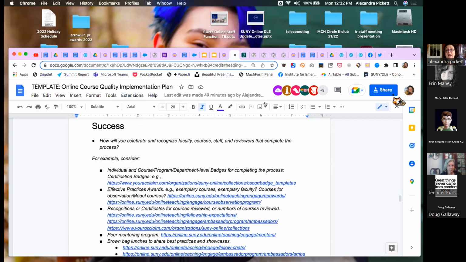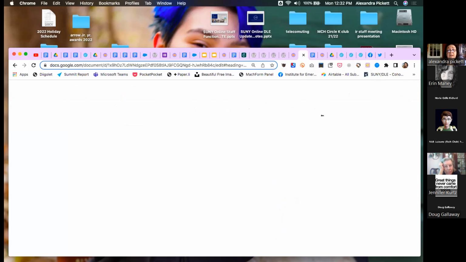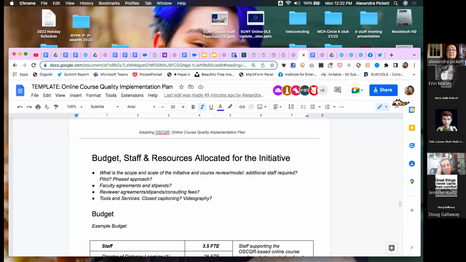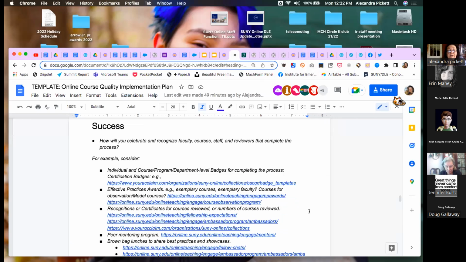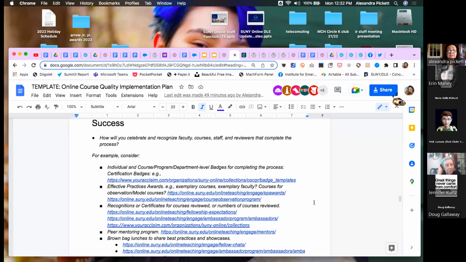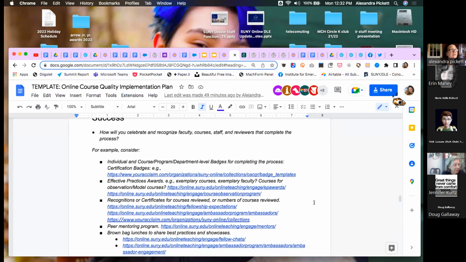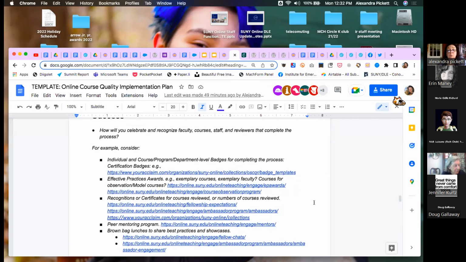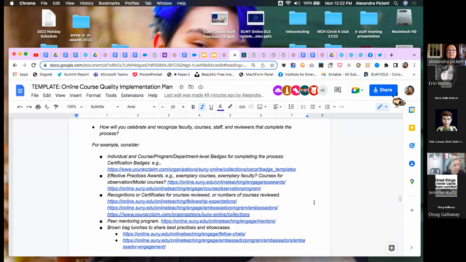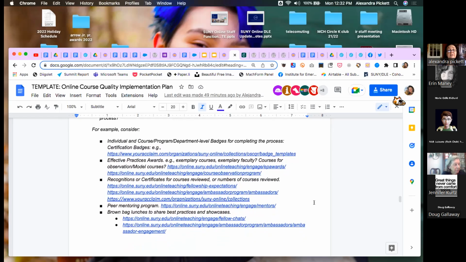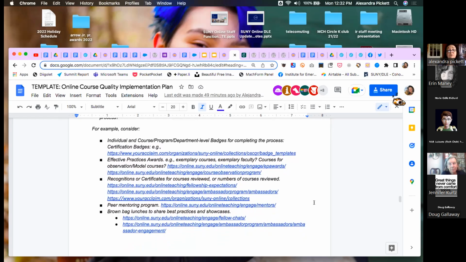So then how are you going to celebrate your successes? You don't want to forget that success is an important piece of your implementation plan. When you have successes, you want to recognize your faculty, their work, the staff, the reviewers. What are the mechanisms that you're going to use in order to celebrate those successes?